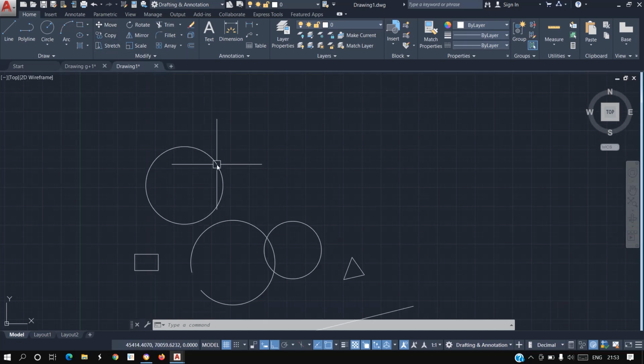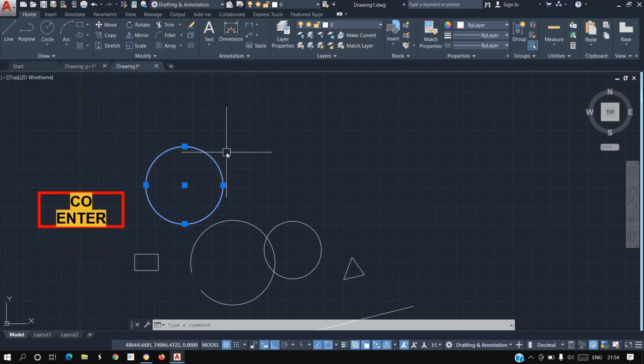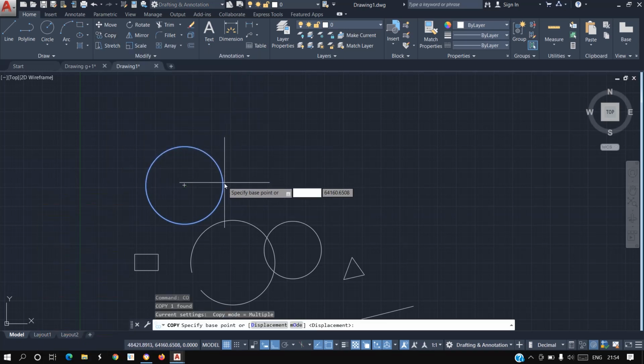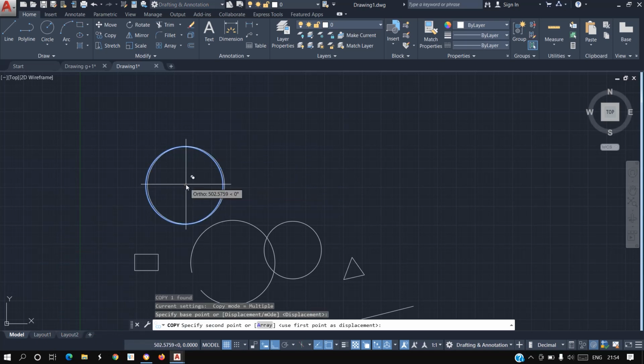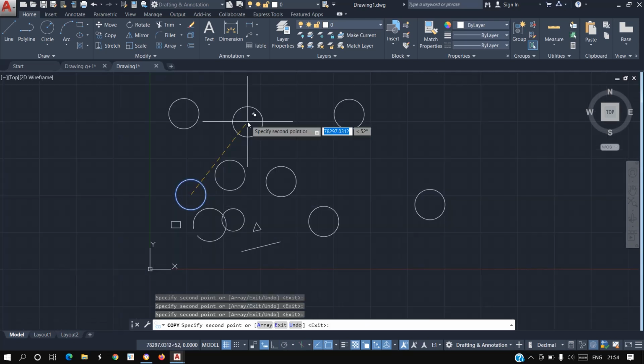Our next command is the copy command. If I want to copy this circle, select the circle, also select the copy command from here, or you can type CO, enter, specify a point, and now you can copy it as many times as you want. To come out of this command, press enter.